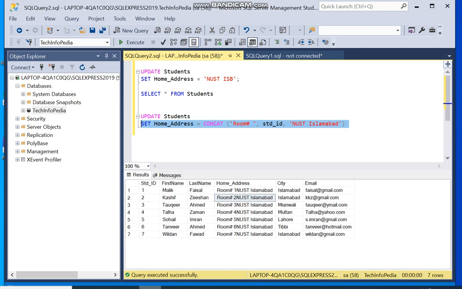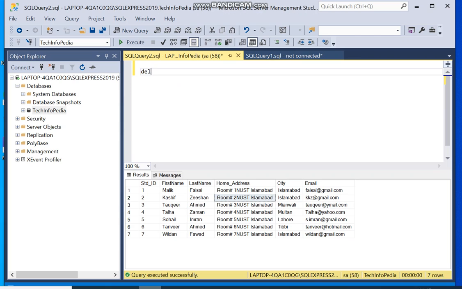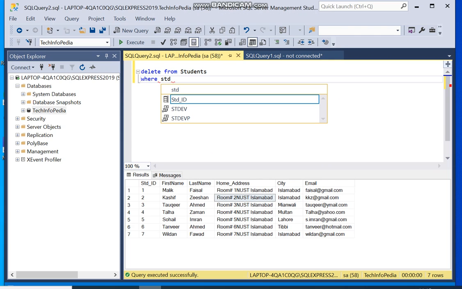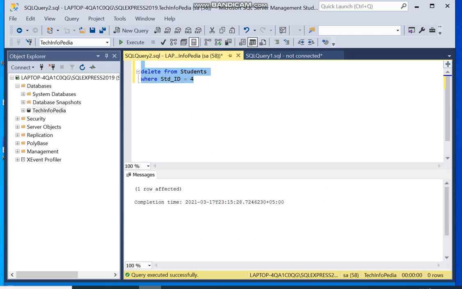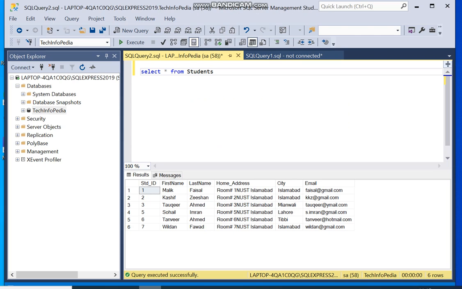So if we have to delete some data from this table: delete from table where std_id is equal to 4. Delete star from students, and now record 4 is not available.